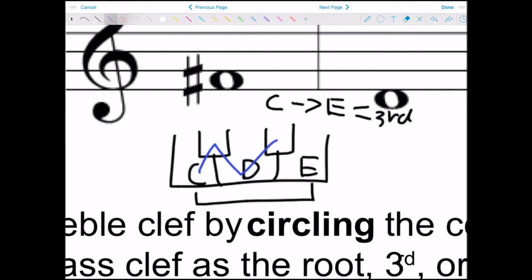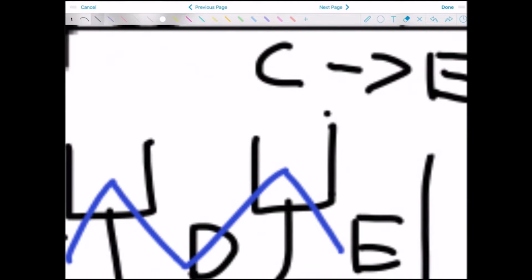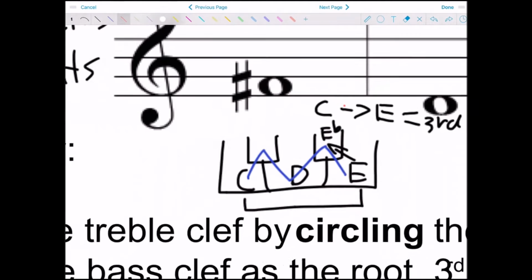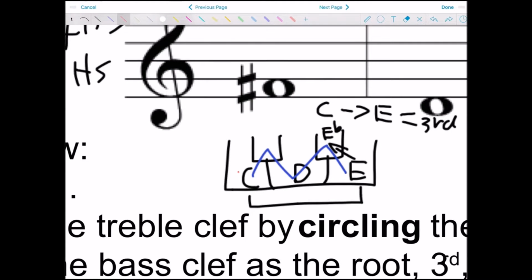1, 2, 3, 4. Make sure you don't count C as number 1. It's not one note that makes a step. You have to have at least 2 notes to make a step. So 1, 2, 3, 4. 4 half steps make a major third. But if I lower it to E flat, then all of a sudden I have reduced the number of steps. So now it's 1, 2, 3. It takes 3 half steps to get to E flat, so that is a minor third. So 4 half steps is a major third, 3 half steps is a minor third.